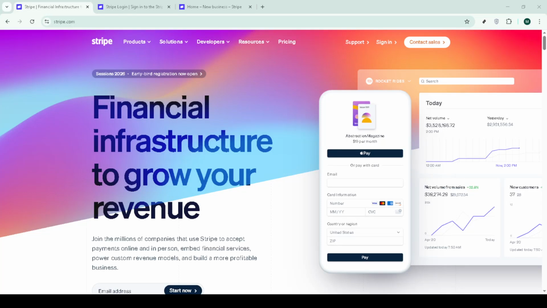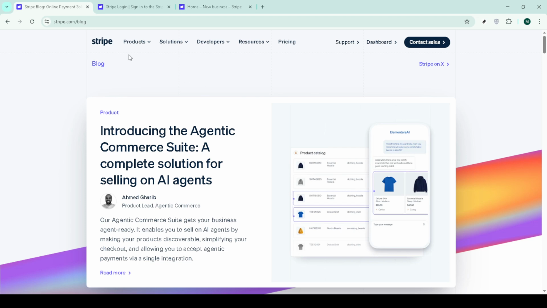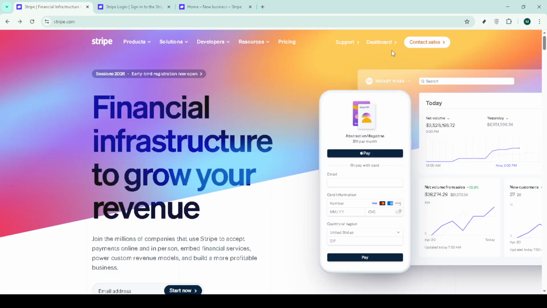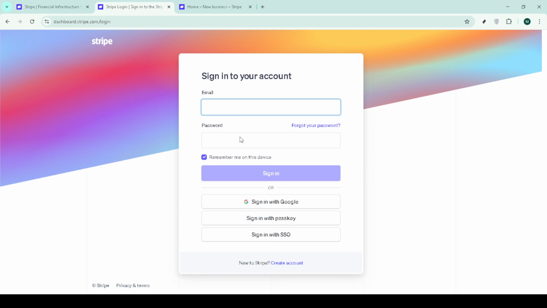In today's video, I'm going to teach you how to get paid instant payouts on Stripe in 5 minutes. First, open your browser and go to strpe.com. On the top right, click Sign In, enter your login details, complete any two-step verification if prompted, and click Sign In again to reach your Stripe dashboard.